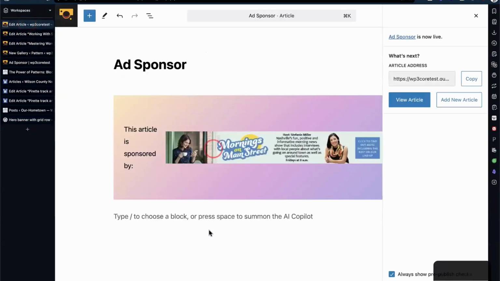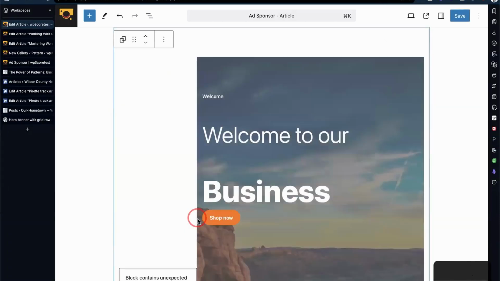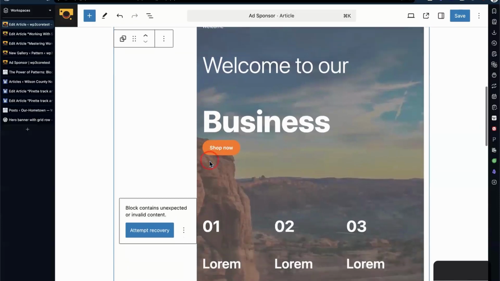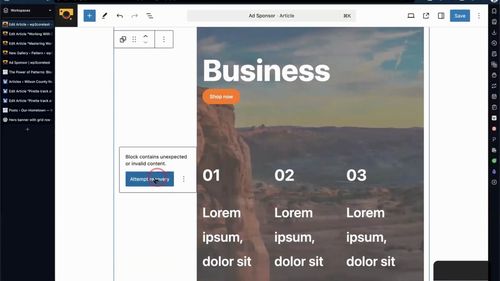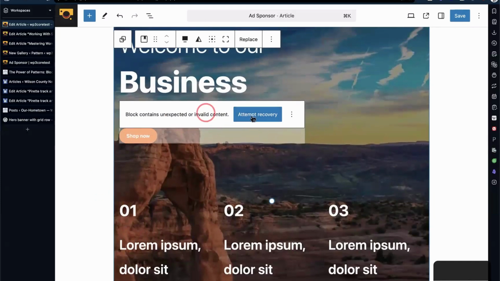So if we come back to a blank article here, I hit that button that said copy pattern, and now I'm going to paste it right in. And because there are going to be some differences in WordPress versions of people who are building this, don't be surprised if you see something like this. This basically means the block editor has come across some code that it doesn't know what to do with. And if you just click attempt recovery, more often than not, it will fix it. You may have to do that a couple of times depending on how the third party set it up.